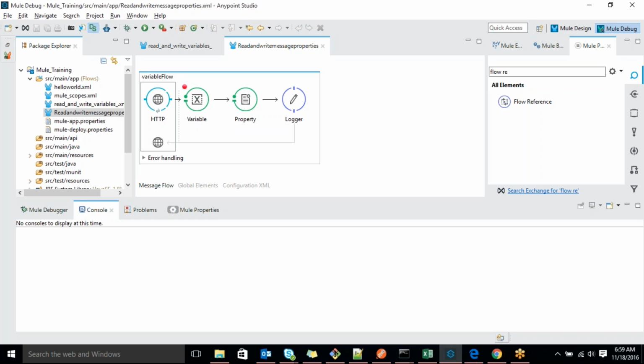That is nothing but a subflow. If you go for a private flow, in the private flow there is no inbound connector actually. So that is also something we can refer through a flow reference only. It will go there, and if you want to handle error handling, there itself we can handle it actually.